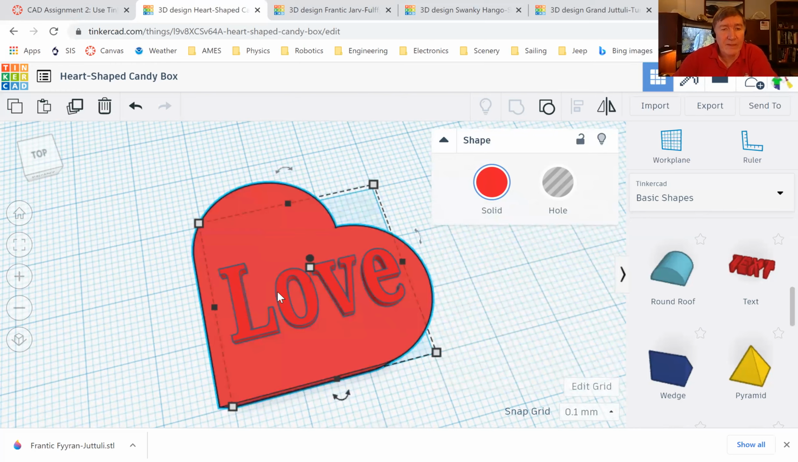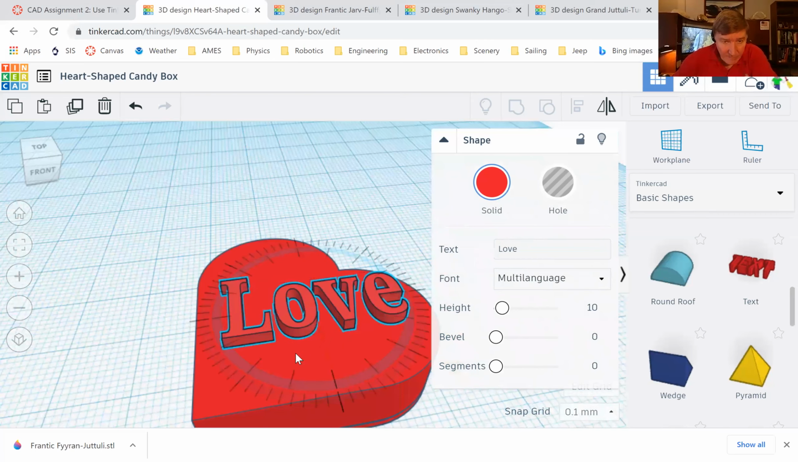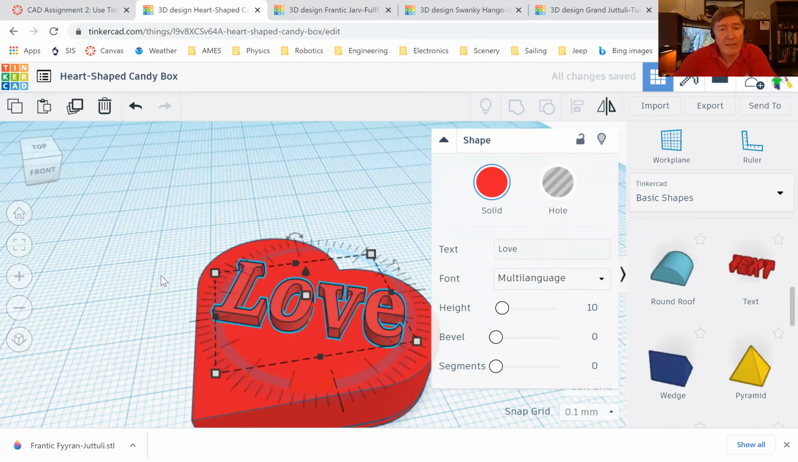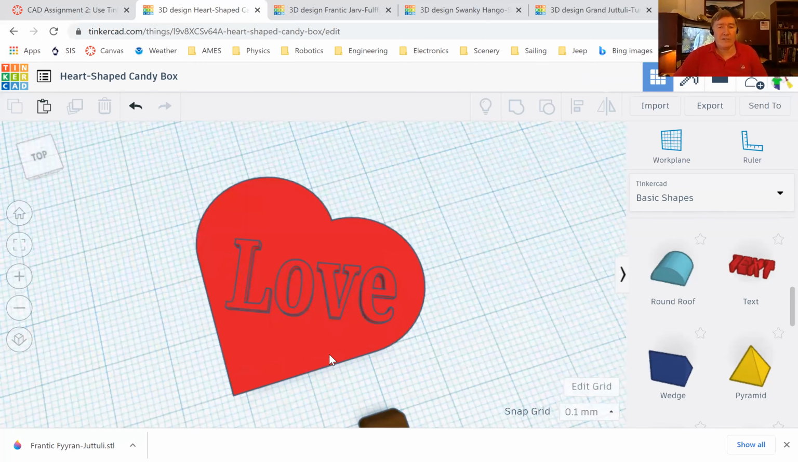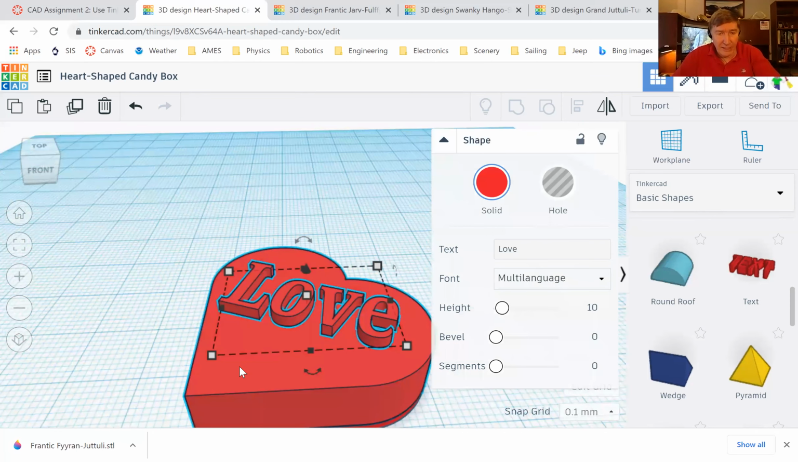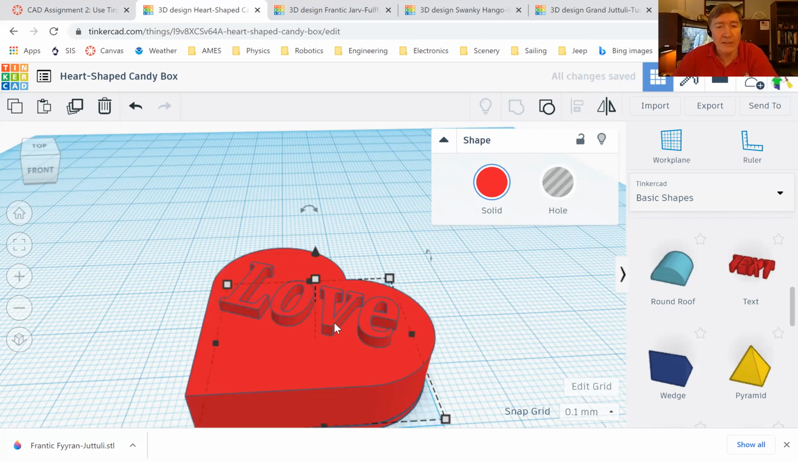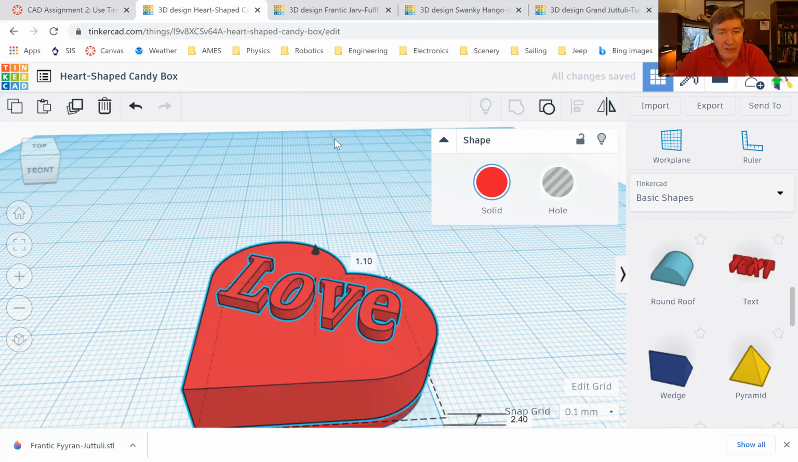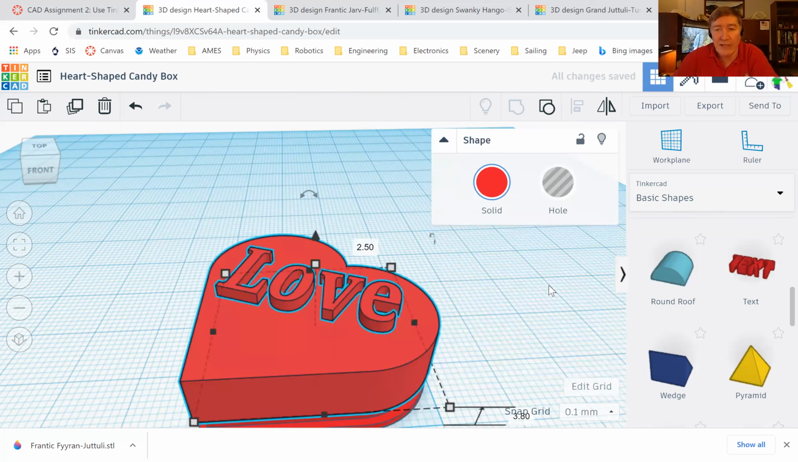It now says love. Okay, and maybe I want to make it rotated a little bit here. Okay, maybe like that. And bingo. So now I've got something written on my box there. Okay, and let's group it together with the lid so that the two of them will move together. So they are now one unit. So now when I lift up the lid, the love note goes with it. Okay, so you can see I can put text on there.